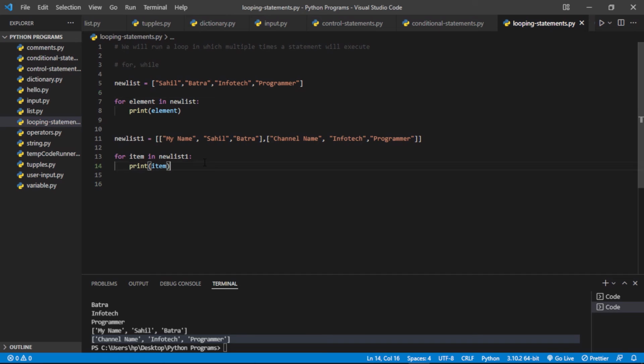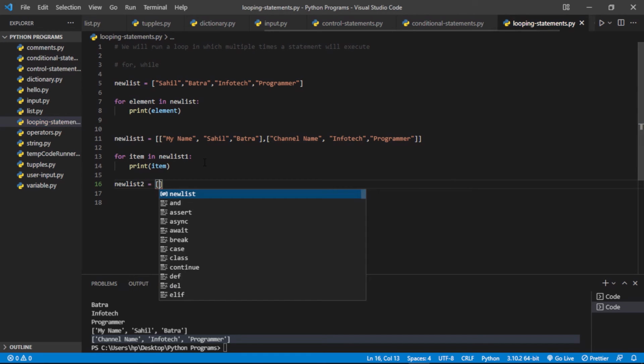So now you have seen the concept of the for loop. Let me expand it more. Now I will create one more list here. In that, I will add something else.